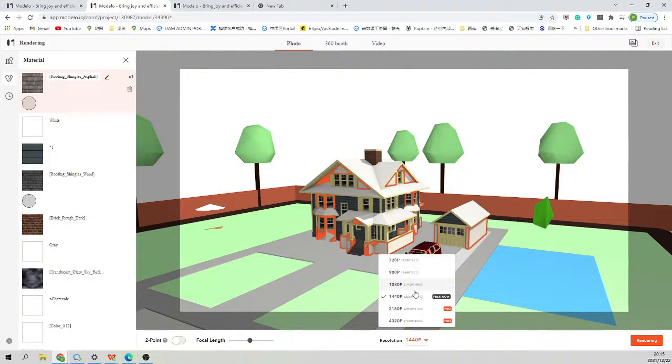We have four different resolutions free now, and two of them you need to pay a little to upgrade. But I think right now 1440 pixel is fine for most cases. So next, just click rendering, and it will start rendering now.